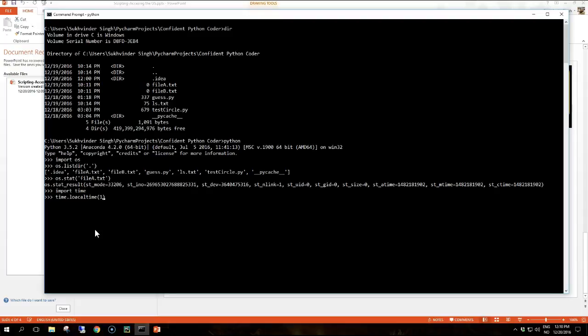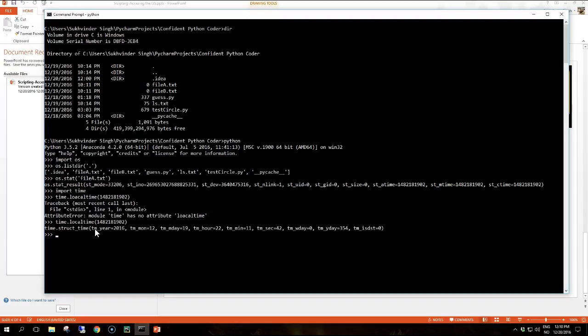So if we try to access the mtime, I can type it correctly. So here we have the exact time of when the file was modified.